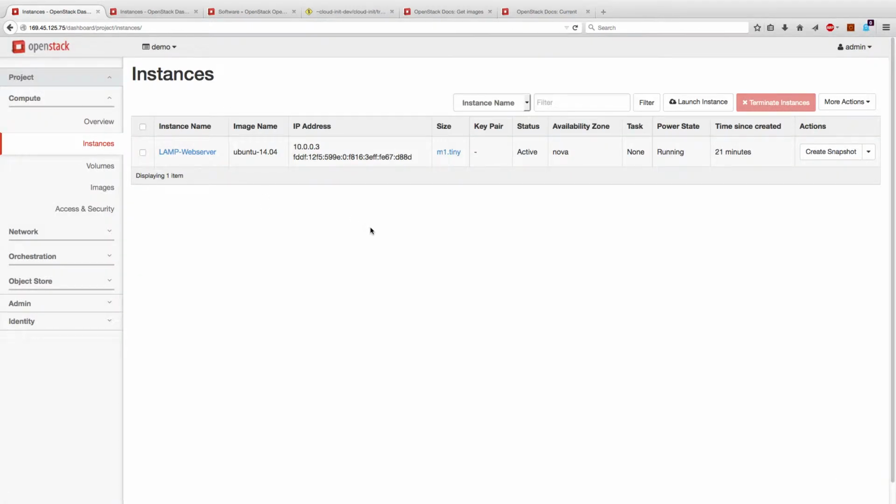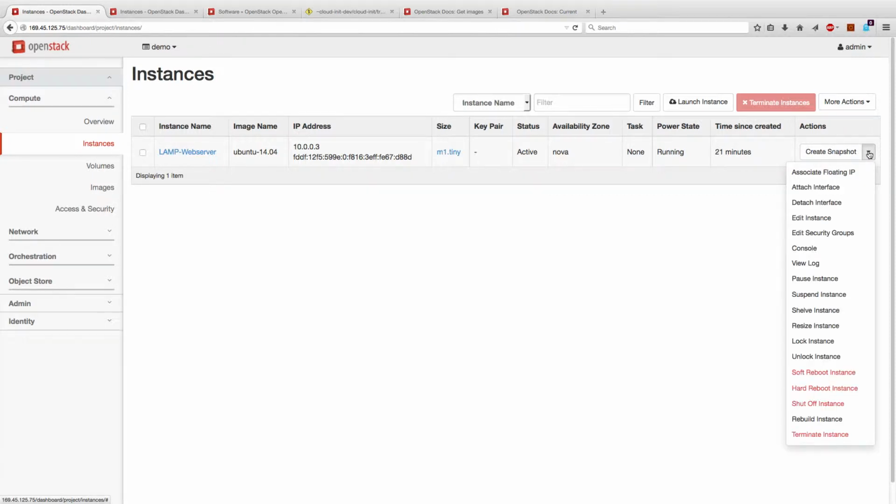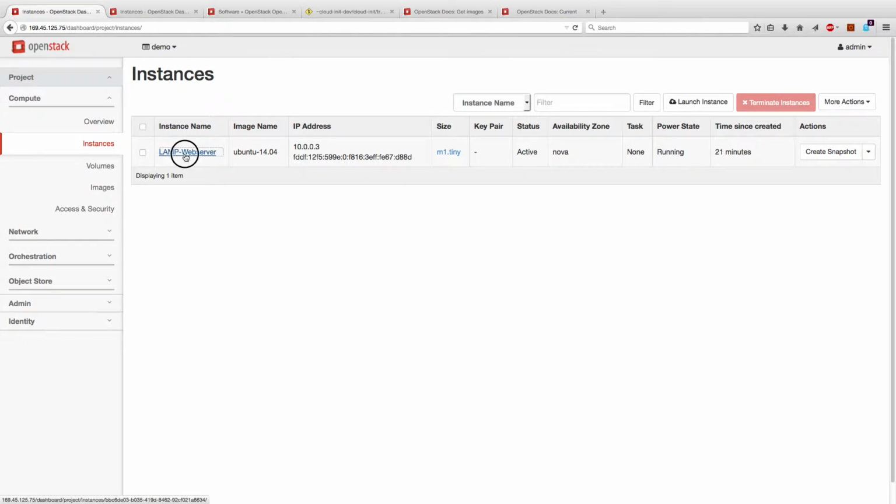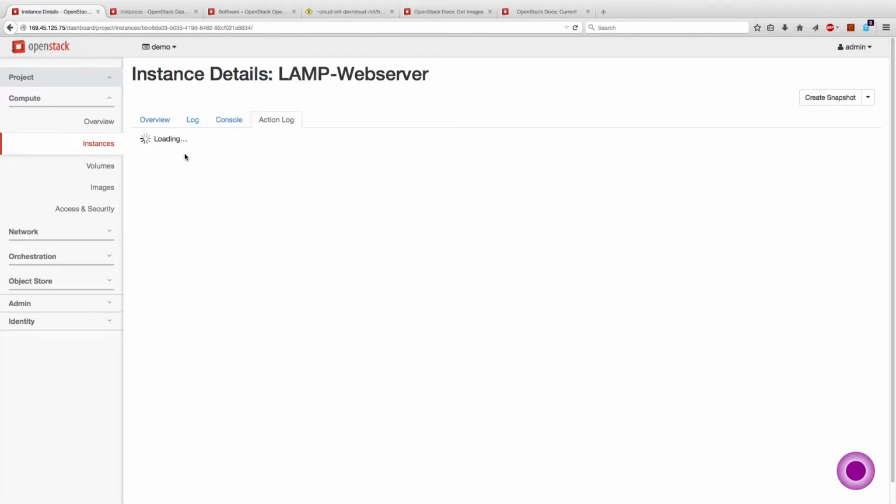This gives me a view of existing VMs and allows me to launch new ones. You can see I currently have a VM called lamp-web server. I have the ability to create a snapshot with that VM, and from the drop-down you can see I can do a lot more. Let's click into the VM to see more details about it.